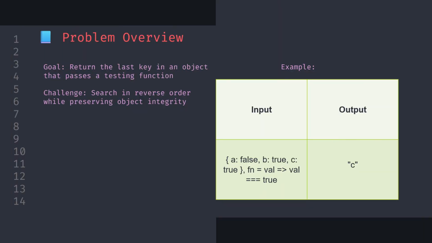Our challenge is to inspect an object and return the last key whose value passes a given test. If no key passes the test, we return undefined. This is useful in scenarios like finding the most recent active user in a list. Let's walk through the approach next.